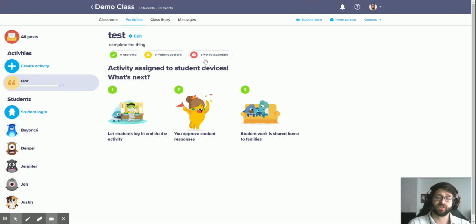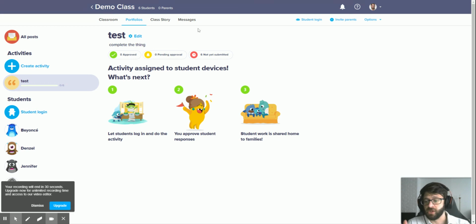As they turn things in, you would have to approve the responses, like, yes, this response was valid, it is accepted. Okay, it even gives you the what's next. They log in, they do the activity, approve, and then it's shared home with families. They can see it. A lot of it's really intuitive. So I would recommend just kind of clicking around a bit as well as it gives you a tutorial. This is just kind of the base. You can go in and edit.